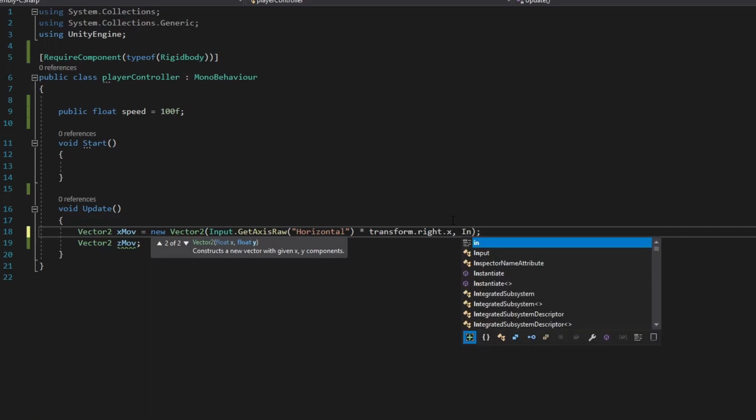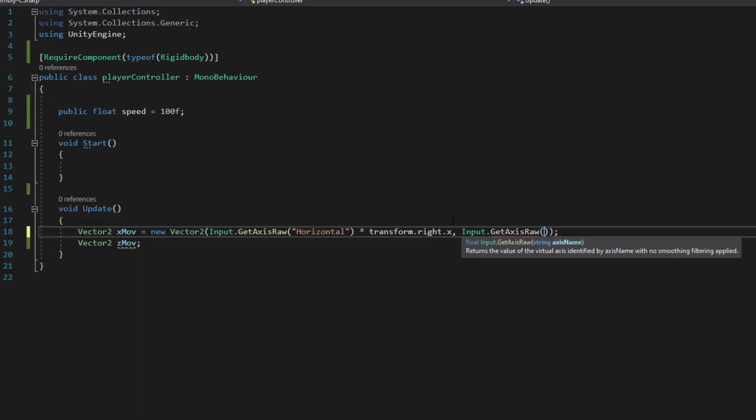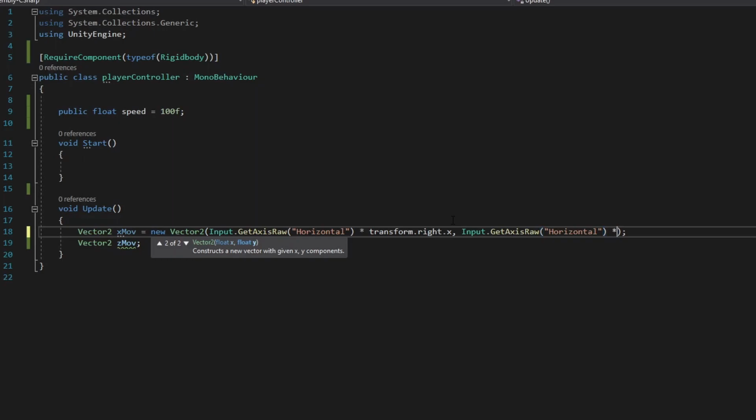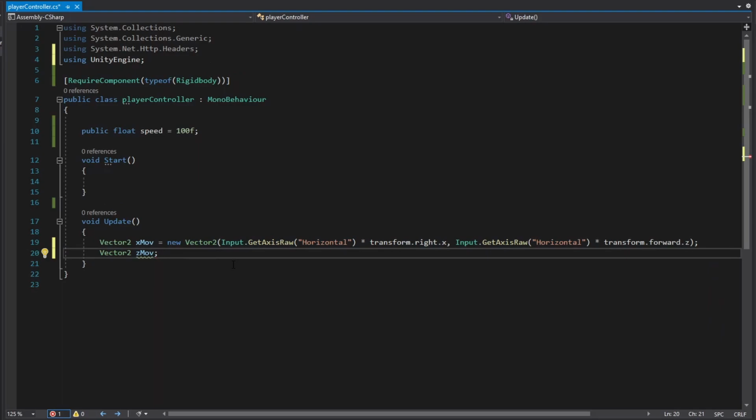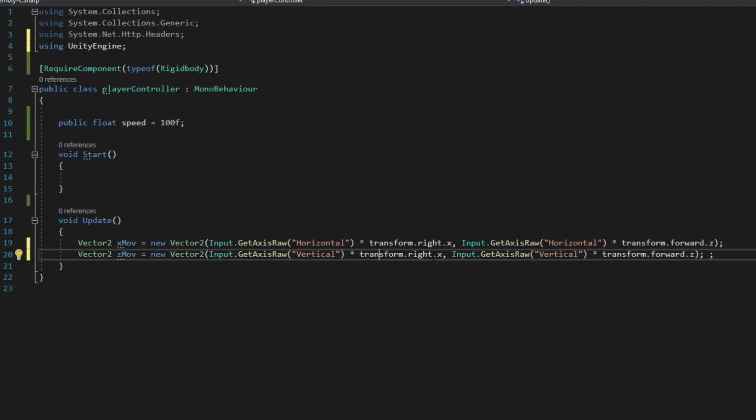And the same thing for the y component of the vector. I want to make an Input.GetAxisRaw, and this time again the horizontal, and multiplied by transform.right.z in this case. Alright, so in the other vector, just copy paste the above and change from horizontal to vertical, and from transform.right to transform.forward. In this case, transform.forward.x and transform.forward.z. Make sure this is right. I did that by mistake.